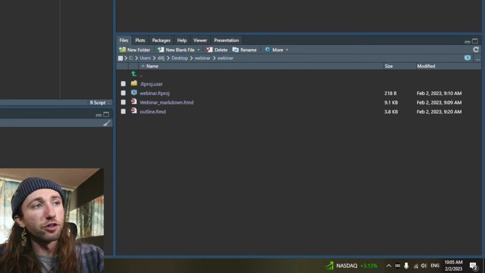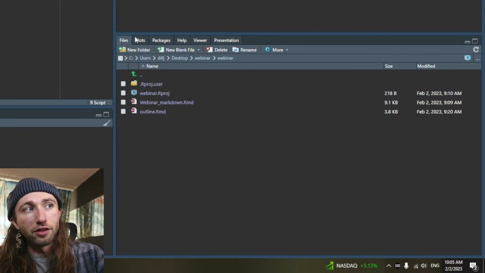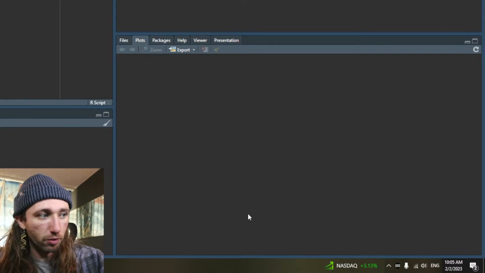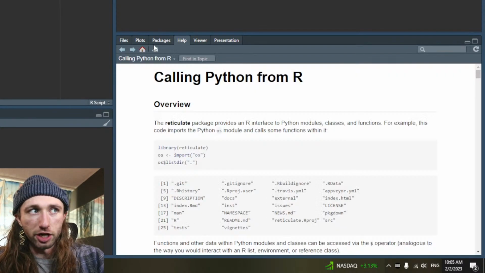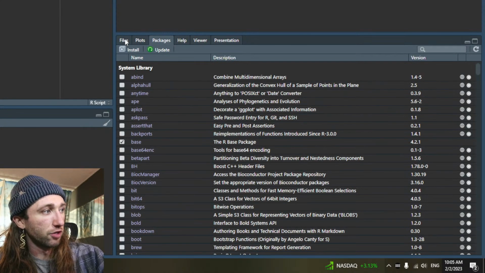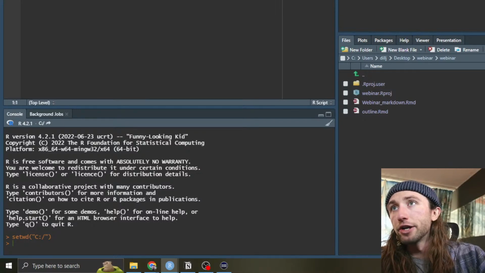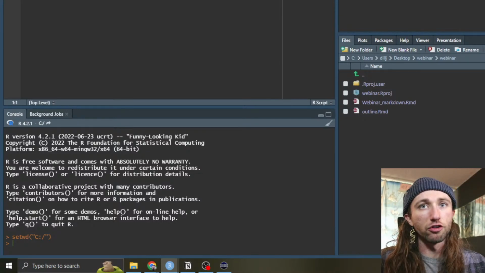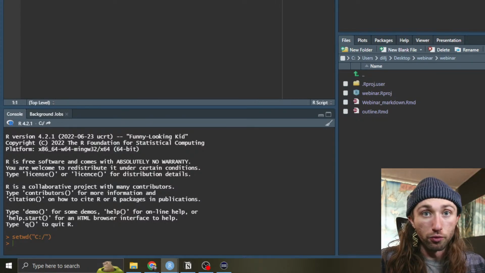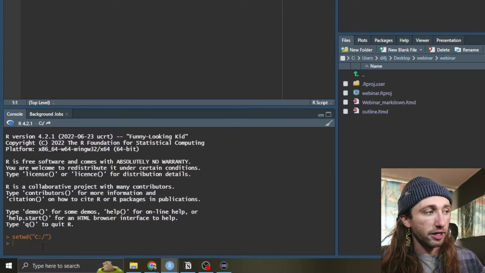We do have this window down in the bottom right, and this is where we can see our files. We also have a plotting window, which of course we'll do today, so you'll see what plots look like, as well as help documentation and what packages we have in R already installed. And then finally, in the bottom left is our console. This is just where code gets executed. And what that means is this is where code is run. We can also run code directly in here.